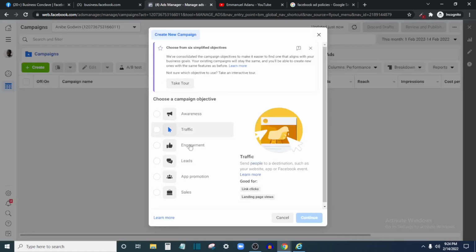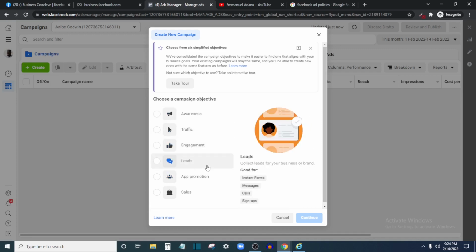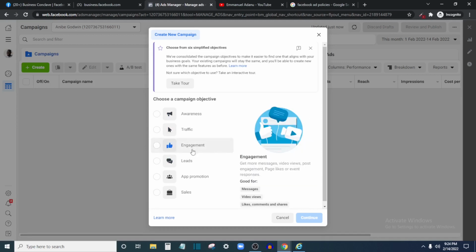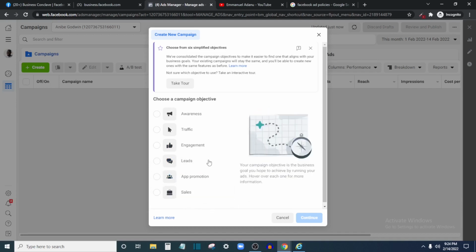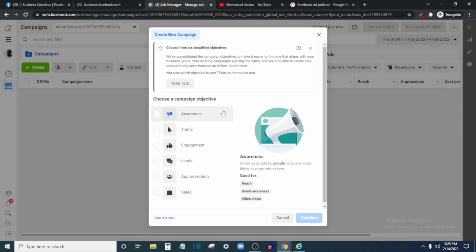Now here you select your campaign objective, right? What do you want to achieve with the ad you're about to set up? Do you want to build awareness for your product or business? Do you want to generate traffic to your website, to your blog, to wherever? Do you want to boost engagement on your page? Do you want to generate leads, promote an app, or make sales, right? Depending on what your ad objective is, you just select that, right?